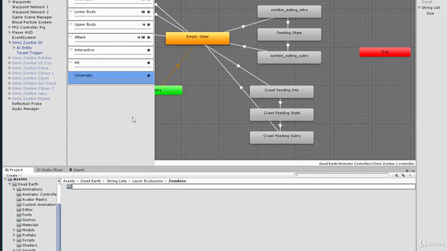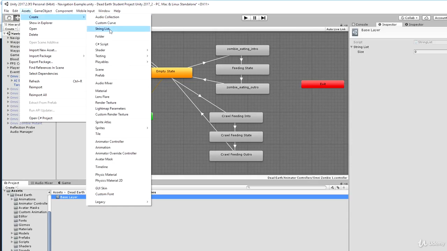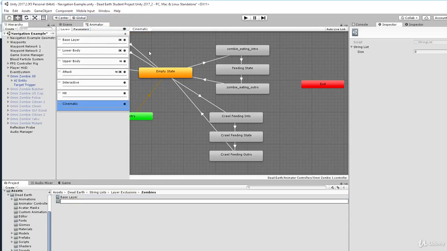And I'm going to call this base layer. I'm then going to go to the asset menu again and create another one. I'm going to call this lower body. Actually, I'm not going to call the first one base layer. I'm just going to call it base.